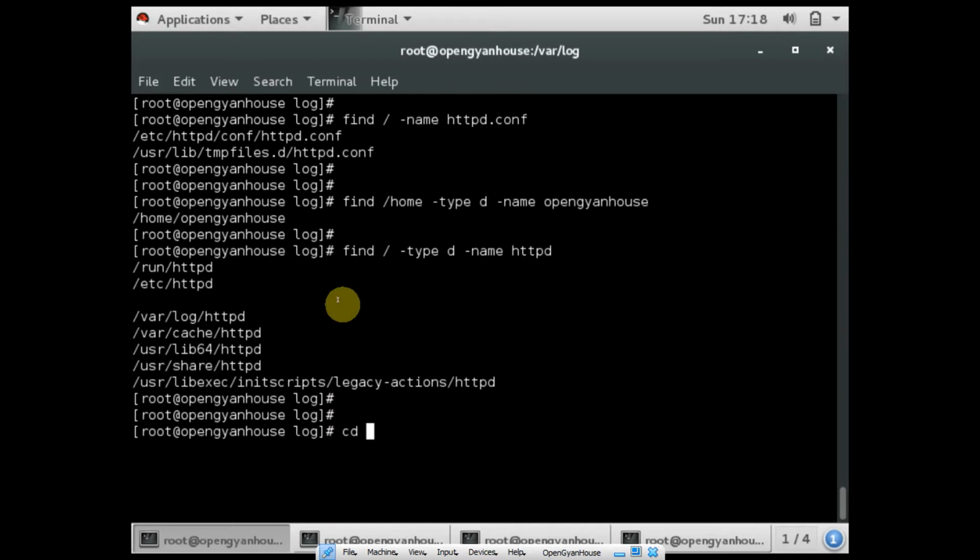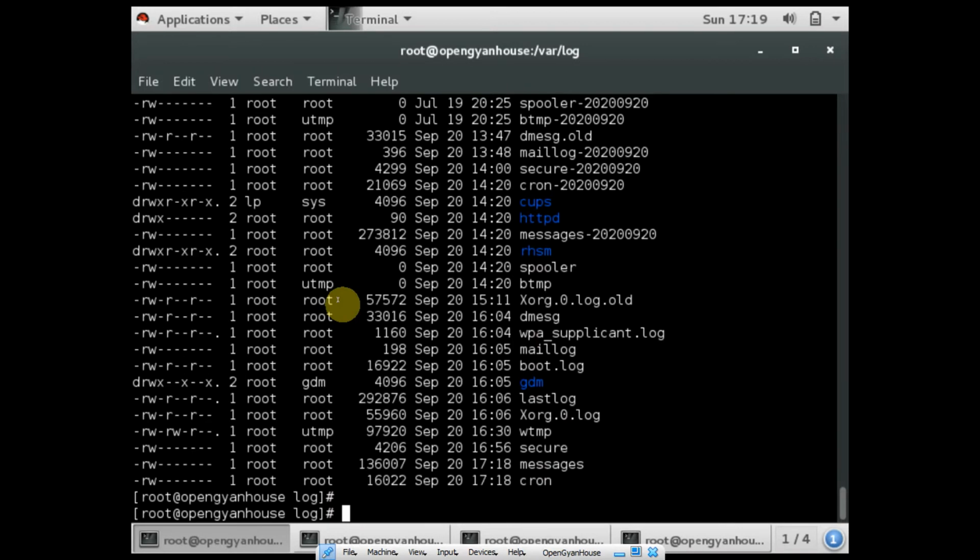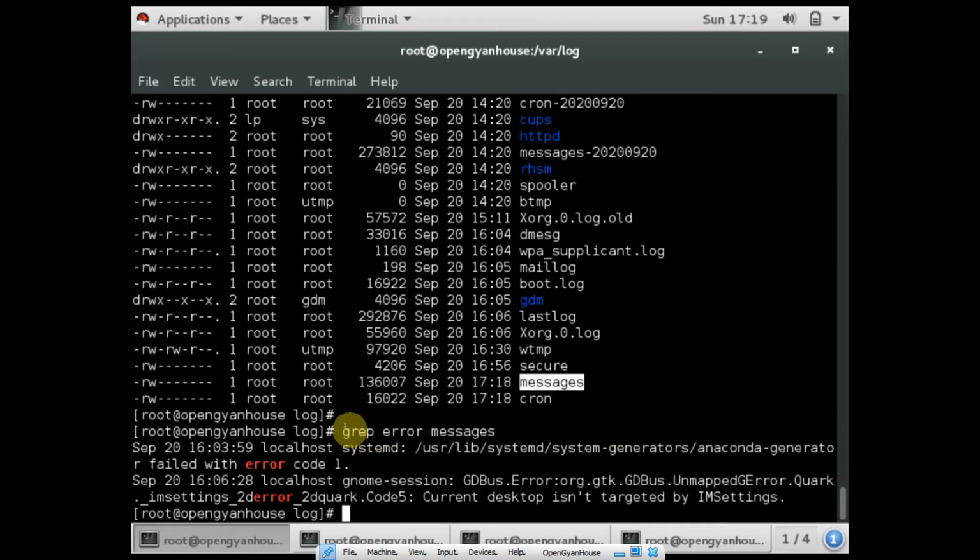And if you want to grep any error from any particular log file, suppose I want to go to /var/log, and here there are some log files like lastlog or messages, and I want to grep any error message. So what are the messages which are present in my messages file? So I can easily run the command grep and then error on this file.